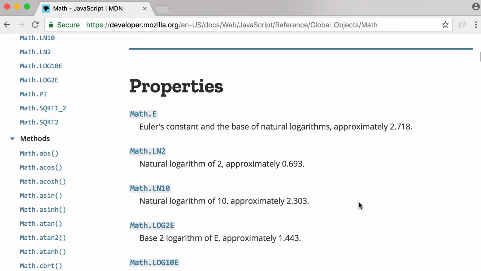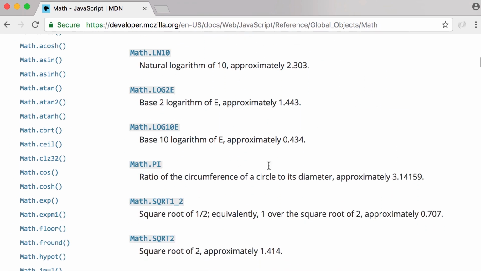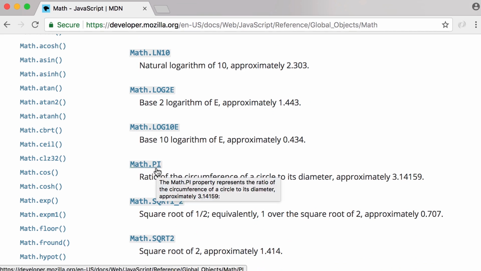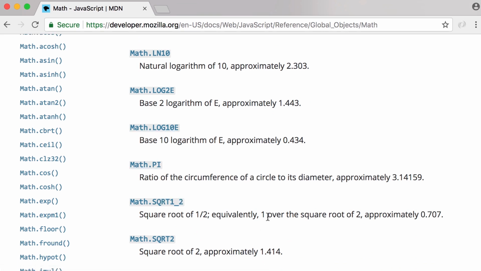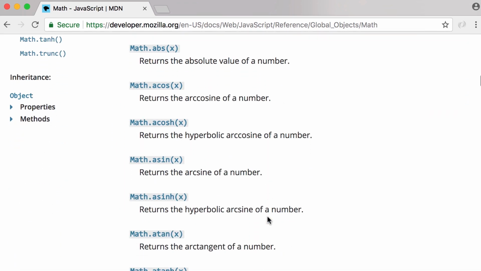So if you scroll down, you can see the properties. For example, one of the useful properties is math.pi. So this is the pi number. We have a bunch of other properties here, and below them we've got all the methods. The first one is absolute, which returns the absolute value of a number. So if you give it a negative number, it returns its positive value.